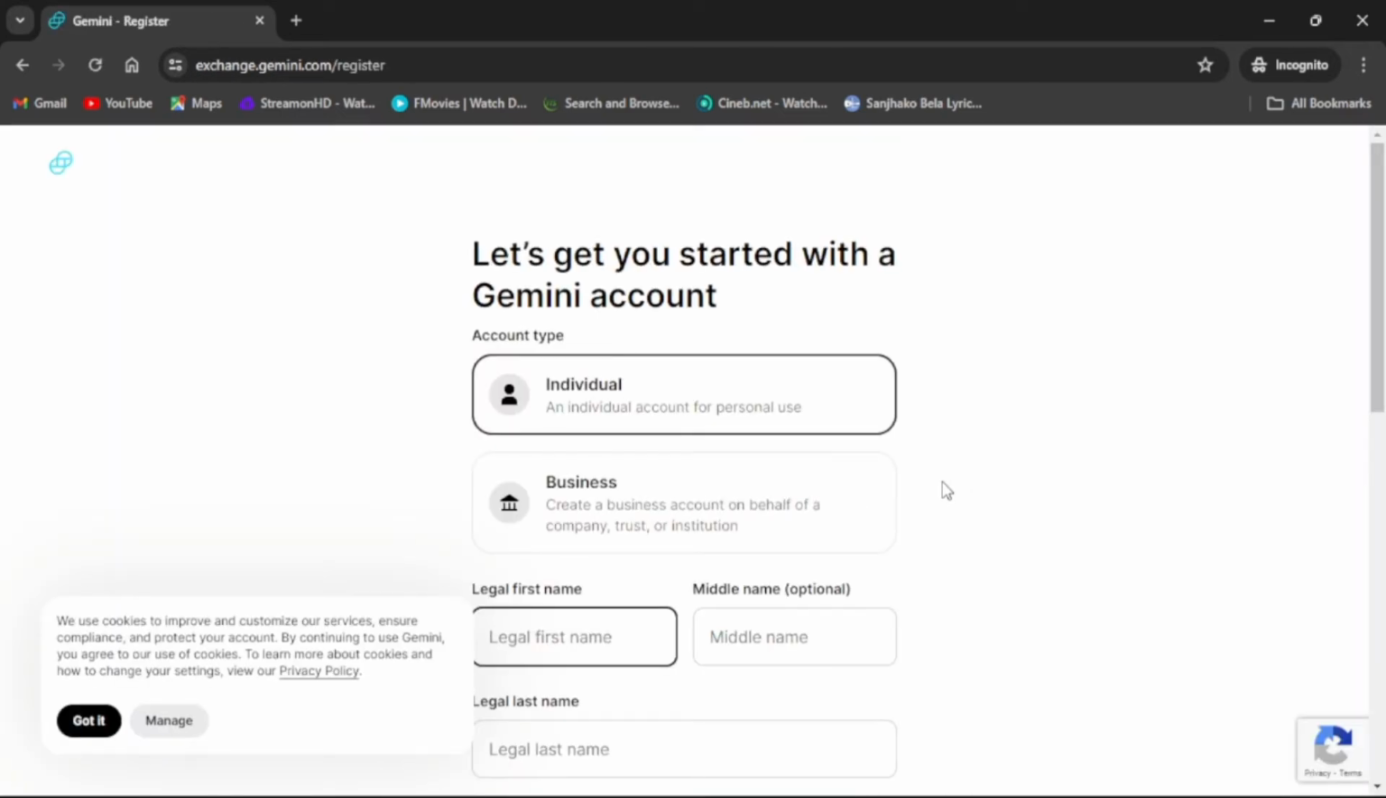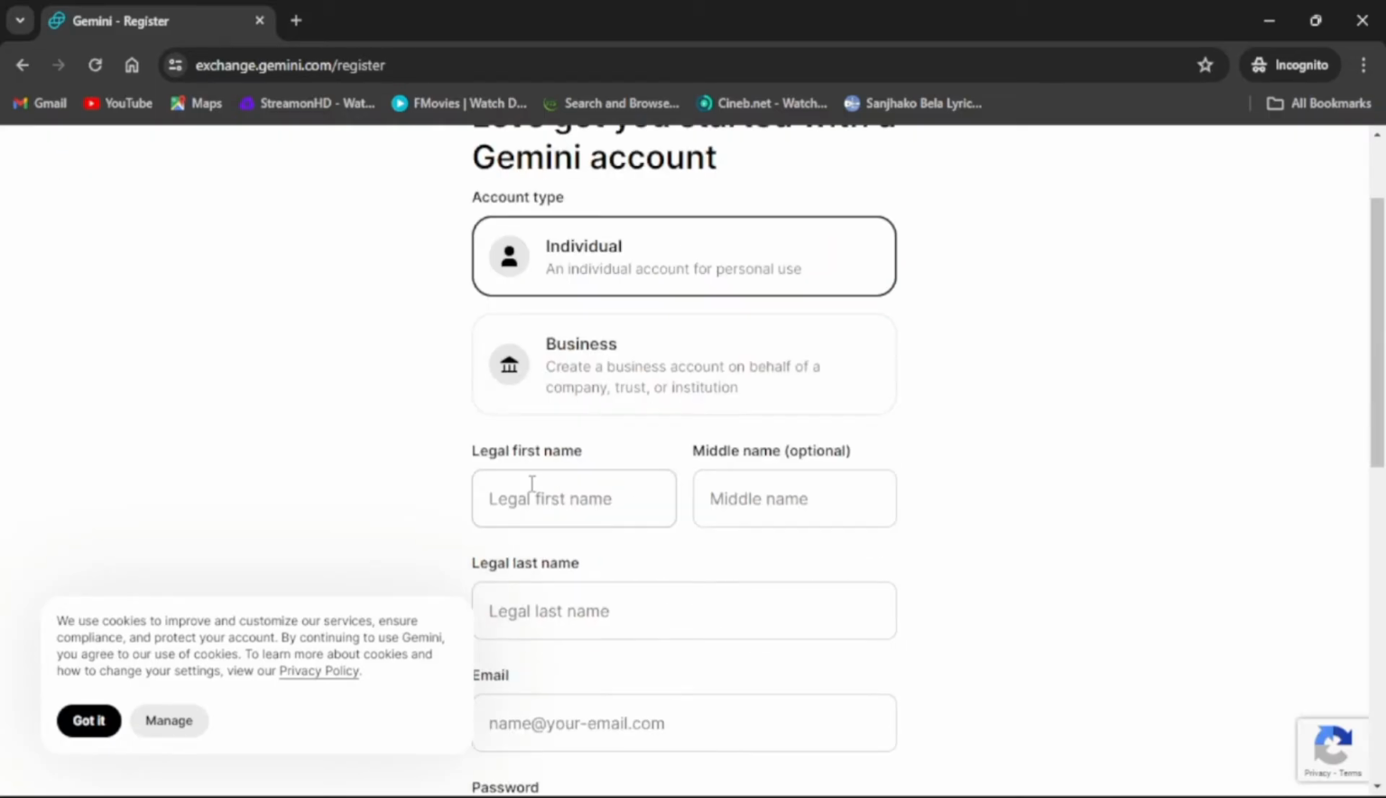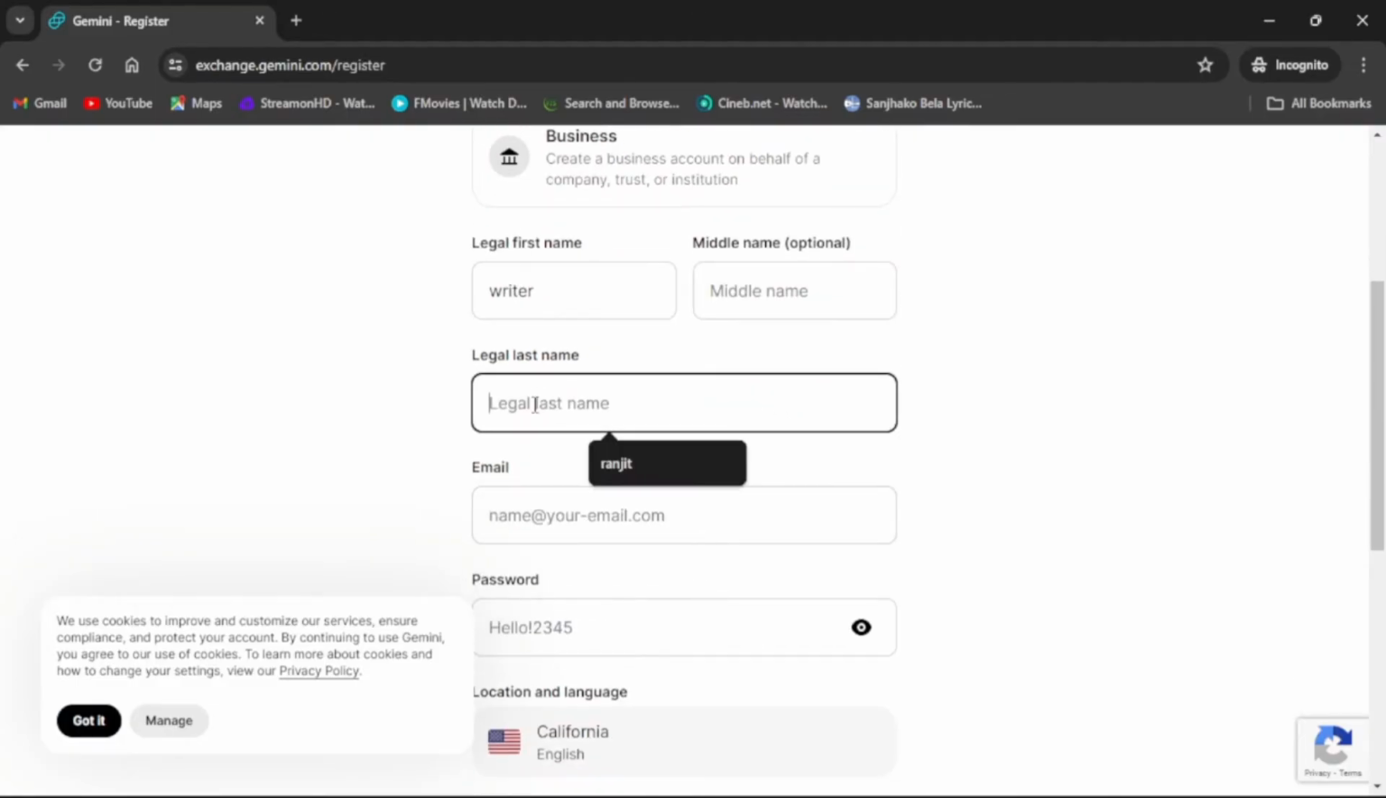Then choose if you are an individual or a business. Enter your first name. If you have a middle name, enter your middle name, or you can directly enter your last name. Then enter your email address.